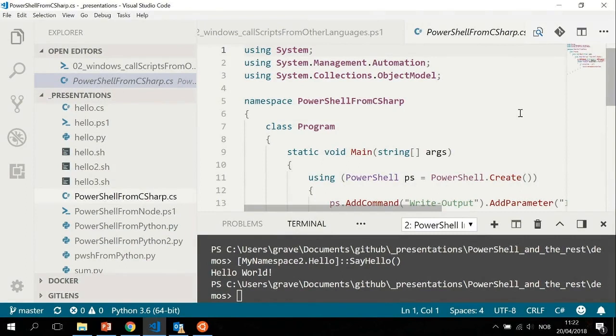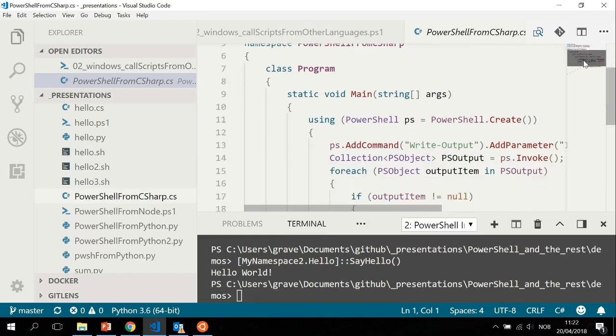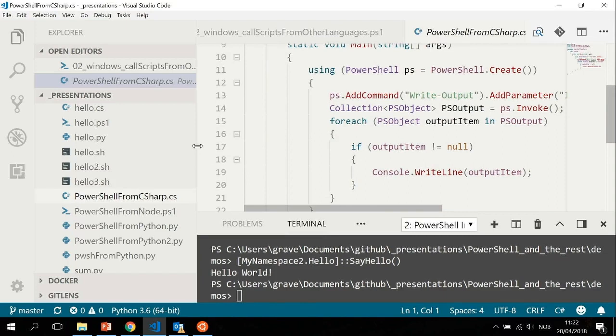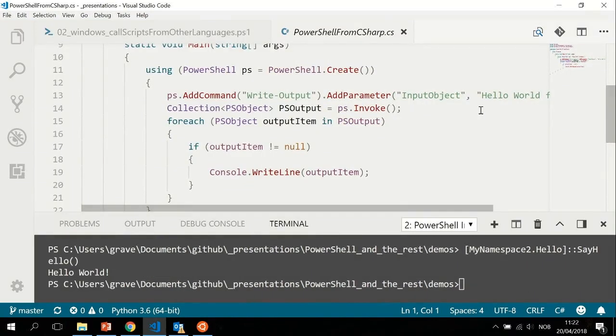So this is a little more involved than the last examples. The first thing you have to do in Visual Studio is add the reference to the System.Management.Automation assembly, and you can do that by using the NuGet library. Just search for PowerShell or system automation, management automation. I think this is the easiest way I managed to create a simple hello world.